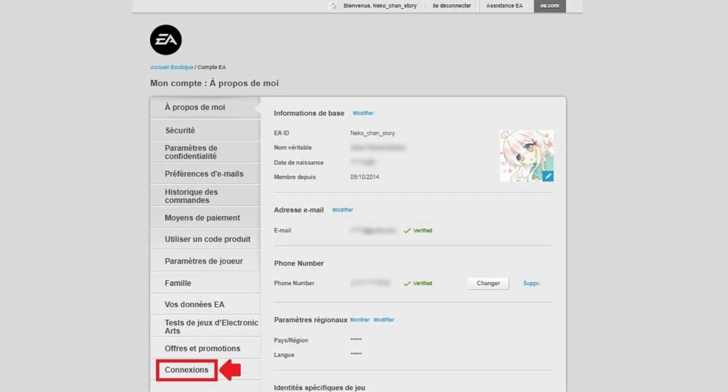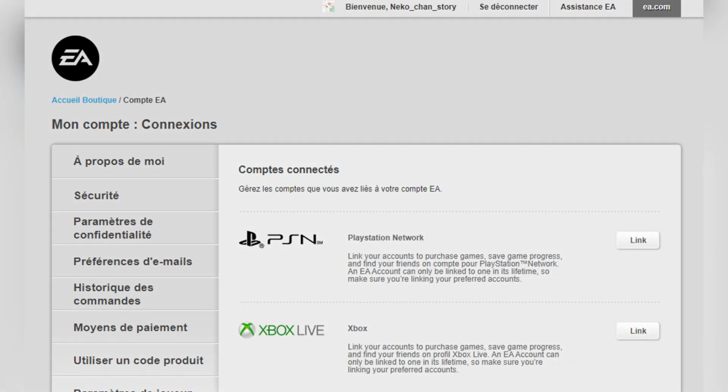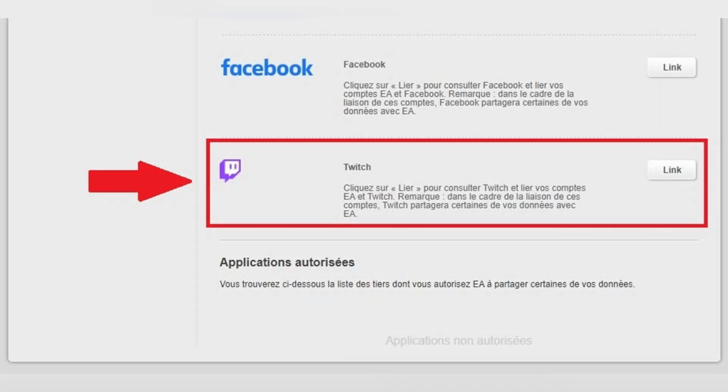Now, on the dashboard, go to Connected Accounts. You'll find it in your EA account settings. Navigate to the Connected Accounts section. Now, from the list of available platforms, choose Twitch.